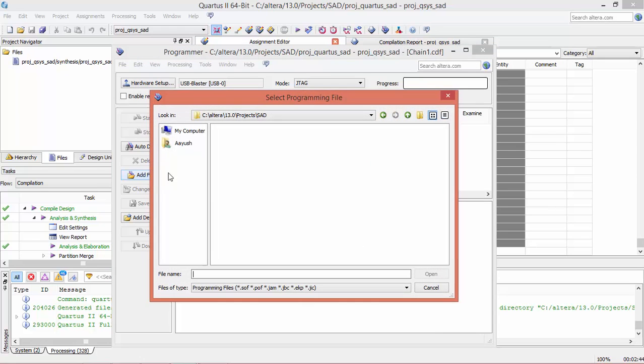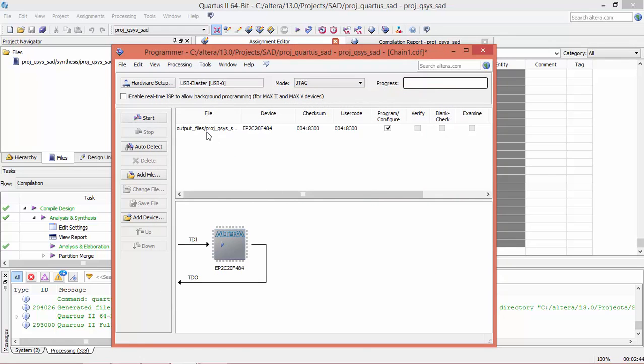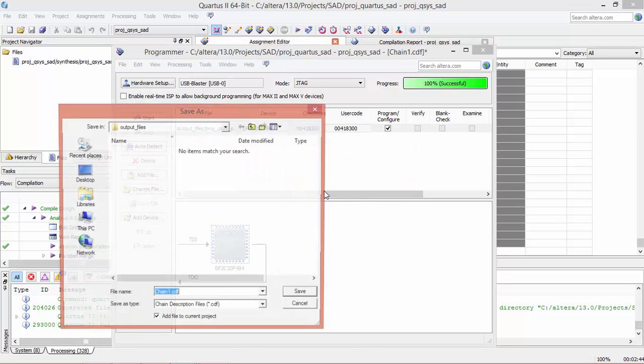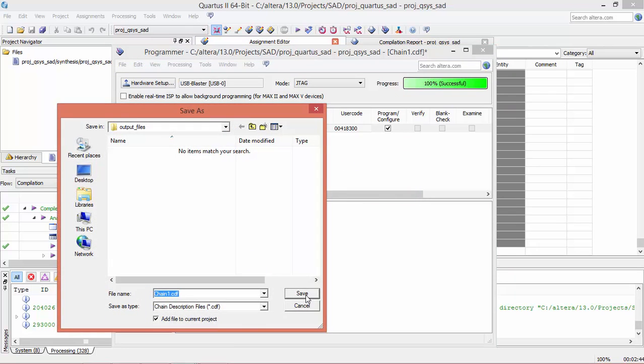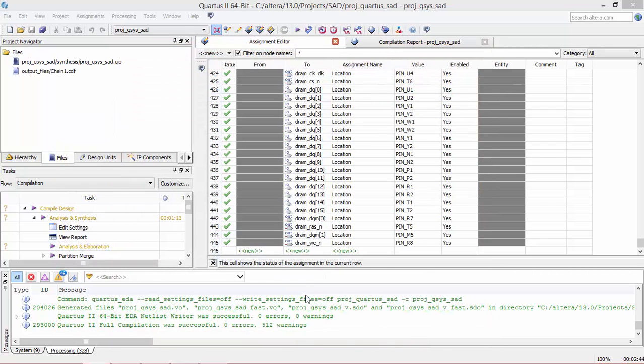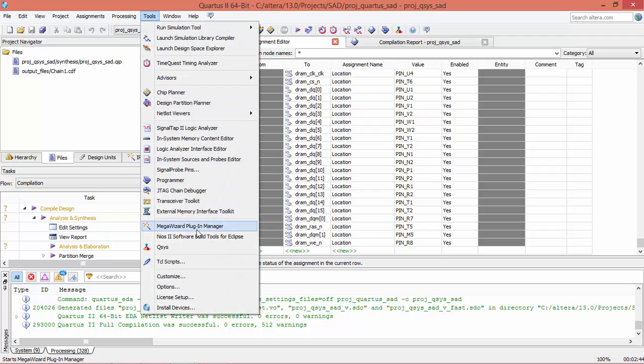Now we need to add the file. It is called SOF file. It's inside the output files folder, and program the system. Now programming has been completed. I'll save the chain file. Now you can see all the inputs and output have been assigned.